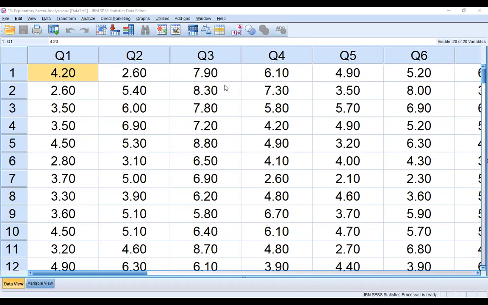Now you can see the statement. The second statement is: this company provides e-materials to the teacher, and the respondent number 1 gives 2.6. It means he is not getting e-material from the company. And the third question is related to paper quality of the book, and he gave the opinion 7.9. It means the paper quality of this product is good.